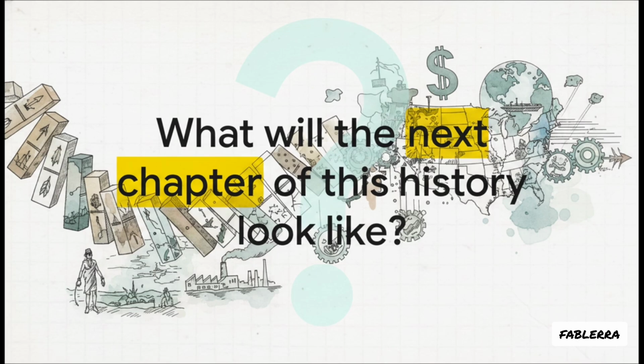So we leave you with this final thought. Understanding this immense chain of dominoes is crucial. But considering everything you've learned today, how do you think the next domino will fall?